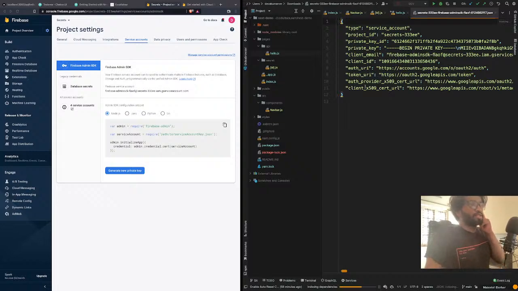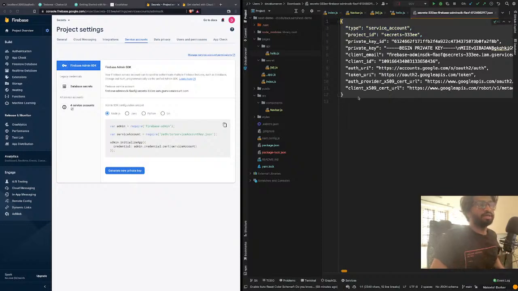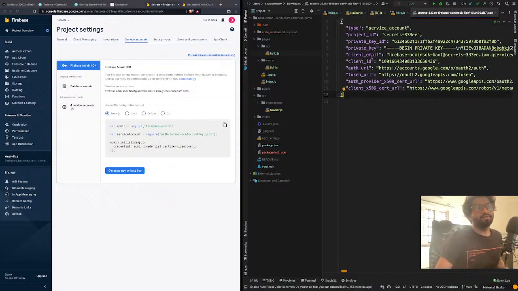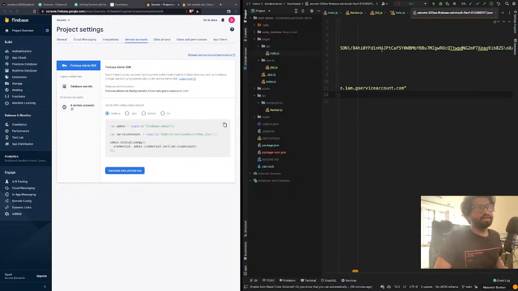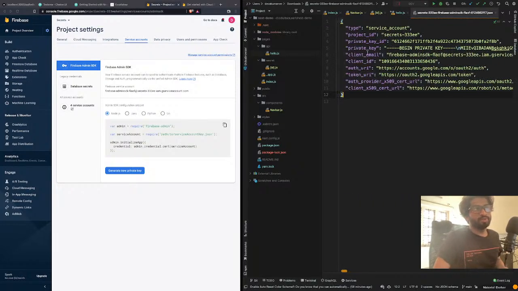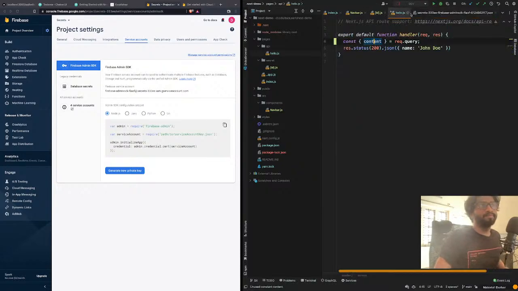Now, since we're using NextJS, it would not be a good idea to have this in the code itself, because the way NextJS is going to deploy, we will not actually have access to the server, so we can't change this file for production and stuff. This is a very important file. This gives you complete admin access to the Firebase app. So I should try to never commit this JSON file. That's a security thing to keep note of.